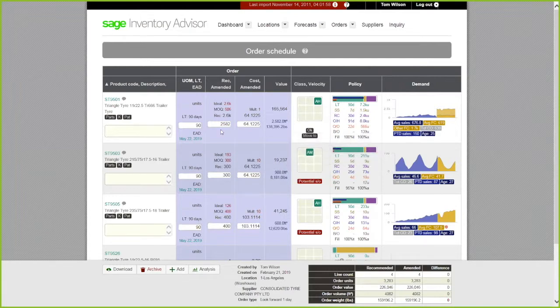It's recommending 2,582 units. At your cost of $64, it'll add up to $165,000, and with a lead time of 90 days, you could expect this to arrive on May 22nd. Now, if that isn't enough information to validate the recommendation to place 2,500 on order, I can always drill into the detail.